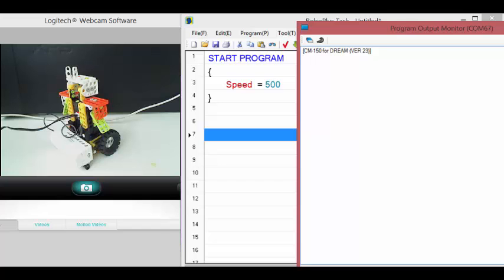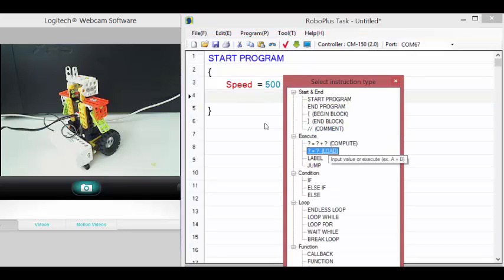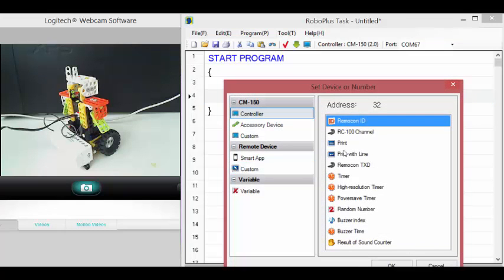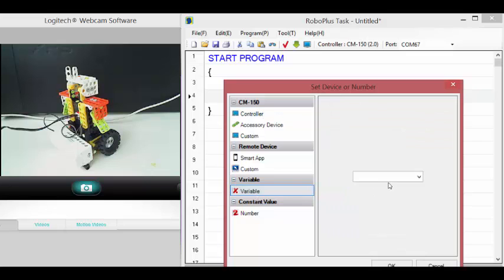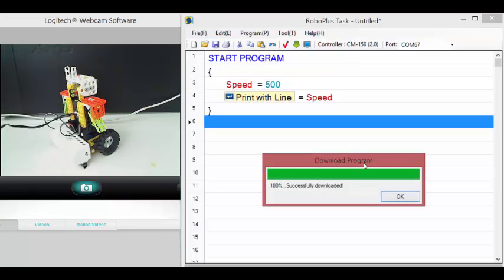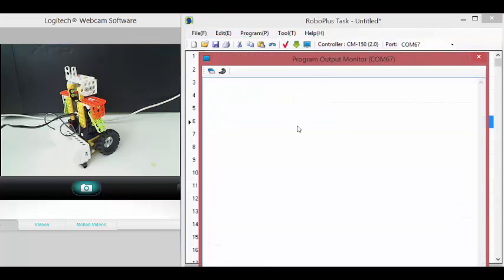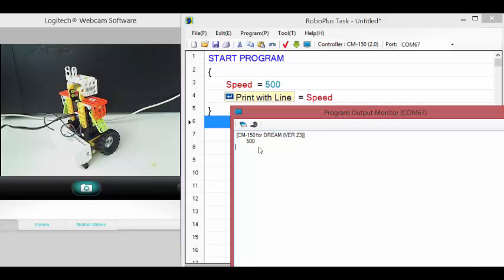So usually an easy way to see what's going on is to use a print line. And then we just print out the value of the variable called speed. There we go. It's still on, so I can download. And then now I go to viewing output. Boom. We run the program again, but now because we have this command, we can see that, hey, it did print out 500 correctly.